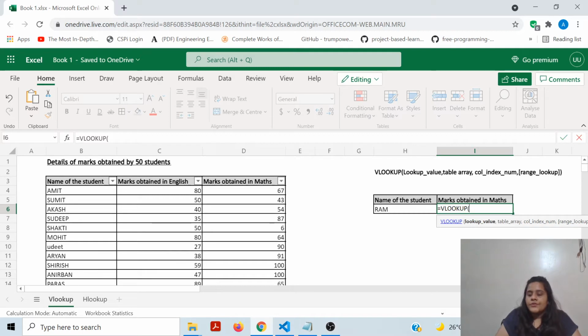First, over here there are four parameters that you will have to enter for Excel to give you the correct answer. The first is the lookup value. That is, what value do you want to search for in this table? We want to search for the marks obtained by Ram. So we have mentioned Ram in cell H6.